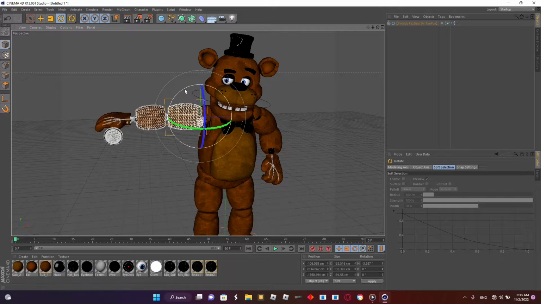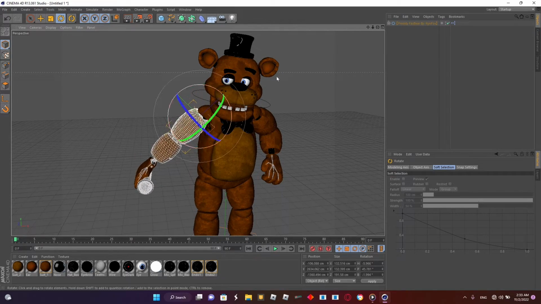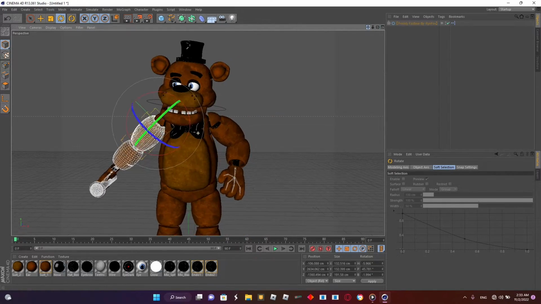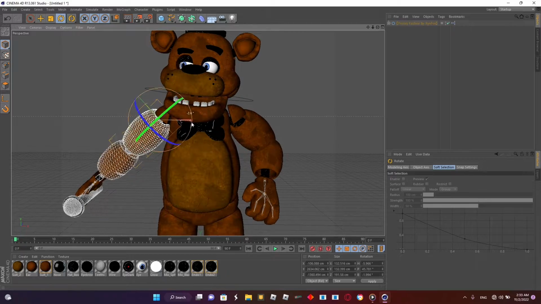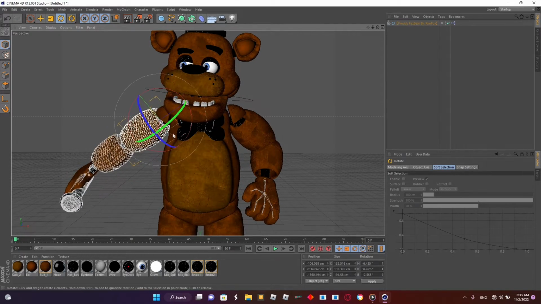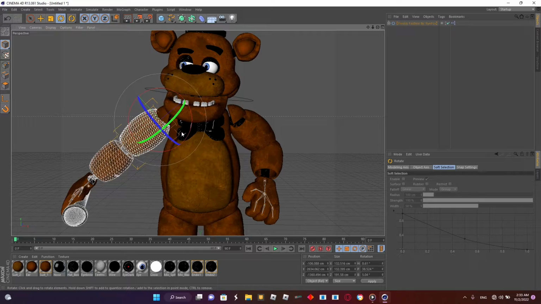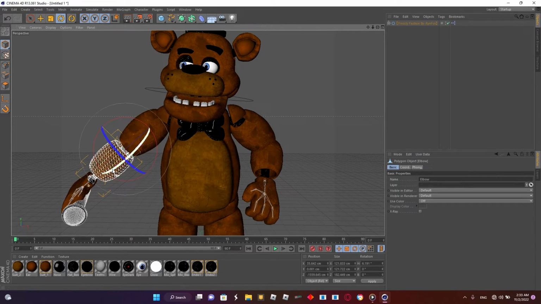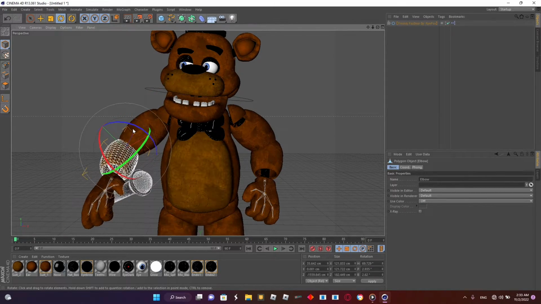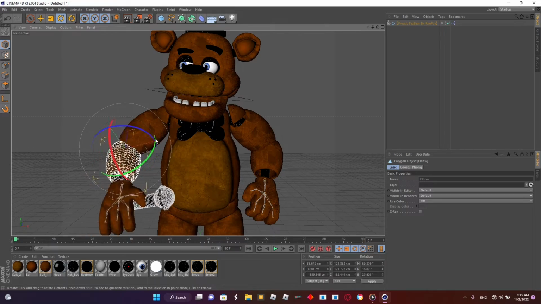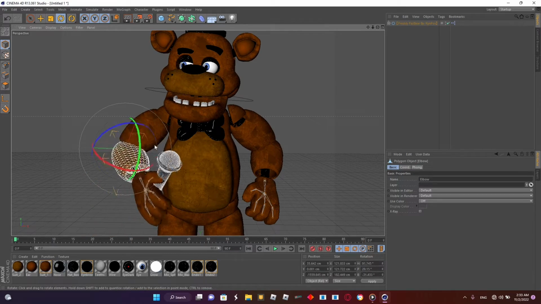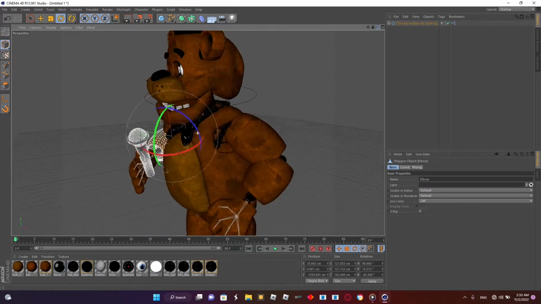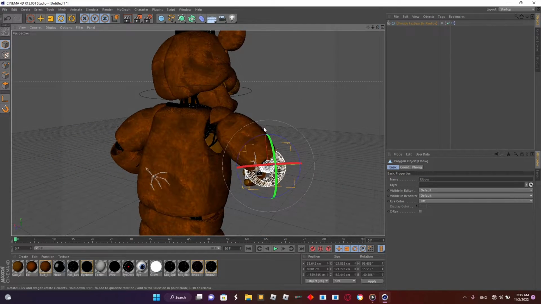Next, it's time for the microphone hand. You want the microphone hand to kind of be the same as this hand if you're looking for accuracy, but the problem with this hand is that it's got the microphone in it, so it's gotta be treated differently. Freddy always has his microphone in his hand, no matter what, honestly.